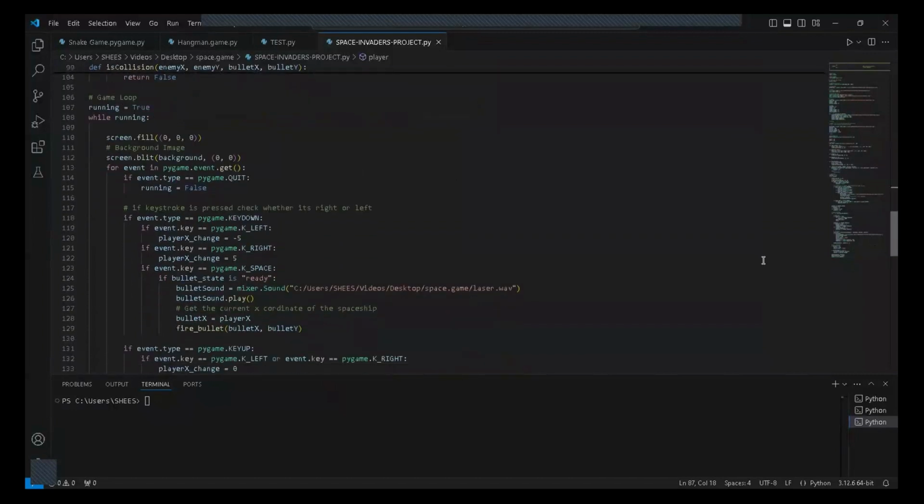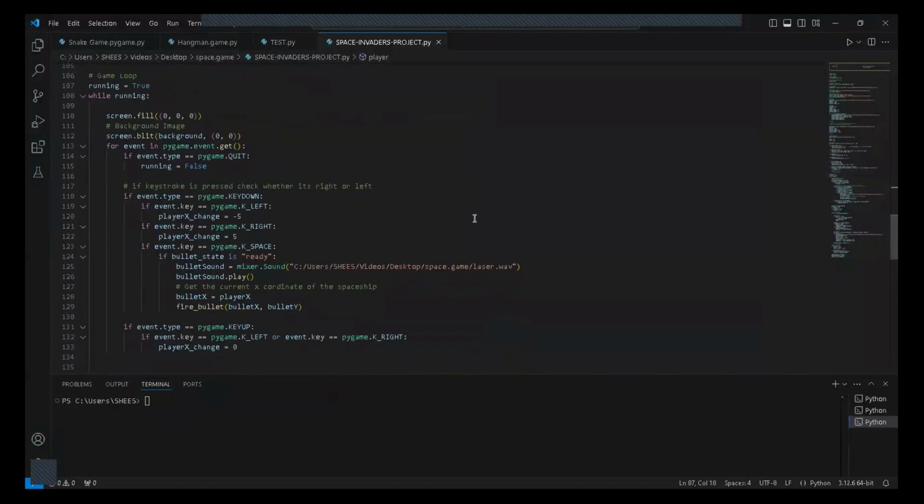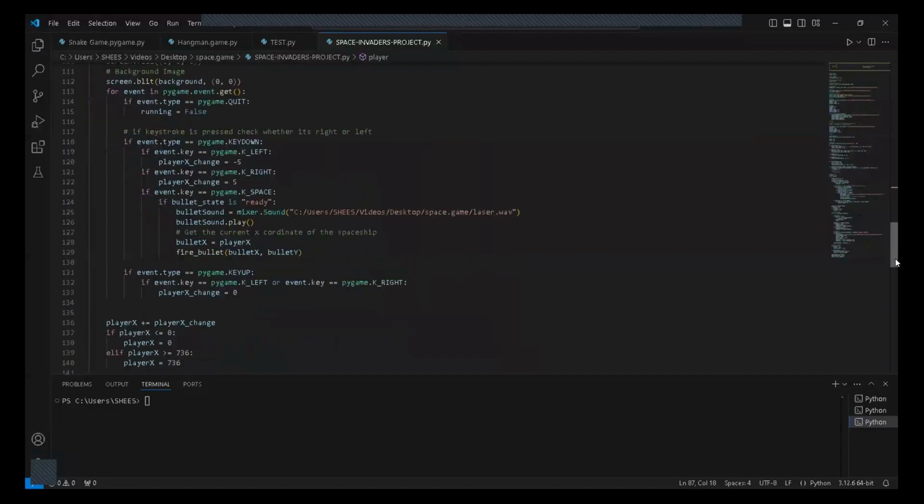After that, a game loop: running equal to true means until we are not closing our game, it will run on the screen. Then while running, screen.fill(0, 0, 0), which is the code of black color. So the screen will be filled with black color, and then we blit the background image on the display at position 0, 0, because I want the background image to cover all over the screen.